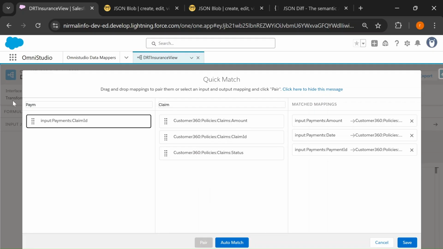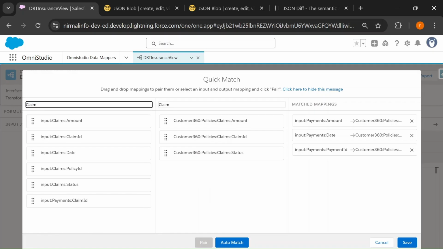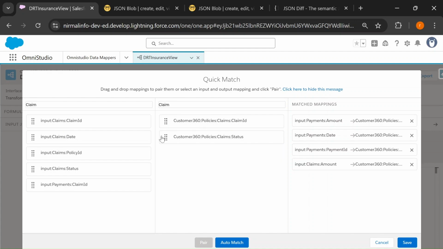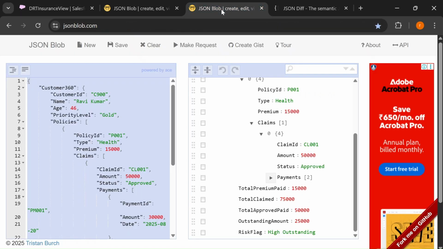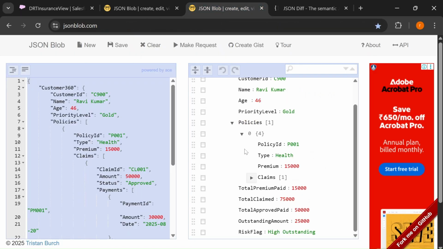On both the sides, filter out the things for claim. Now input claims amount, here also claim amount. So it's matching, drag and drop it. Claim ID, drag and drop it. Claim status, drag and drop it. Now for claim, it's done. Similarly, once you're done for the claims, repeat the process for the policies.